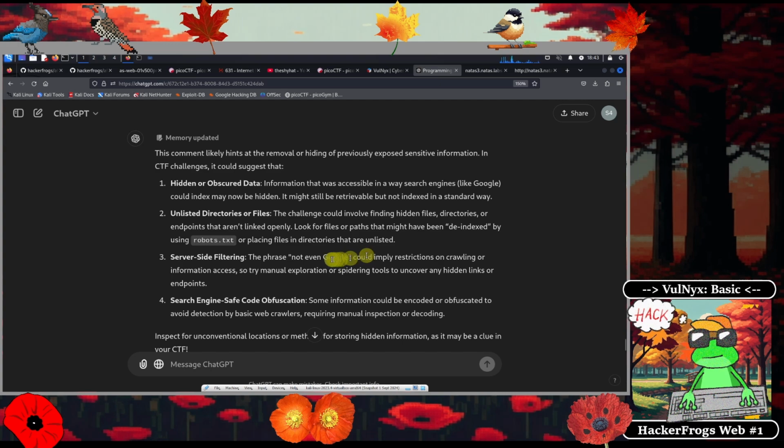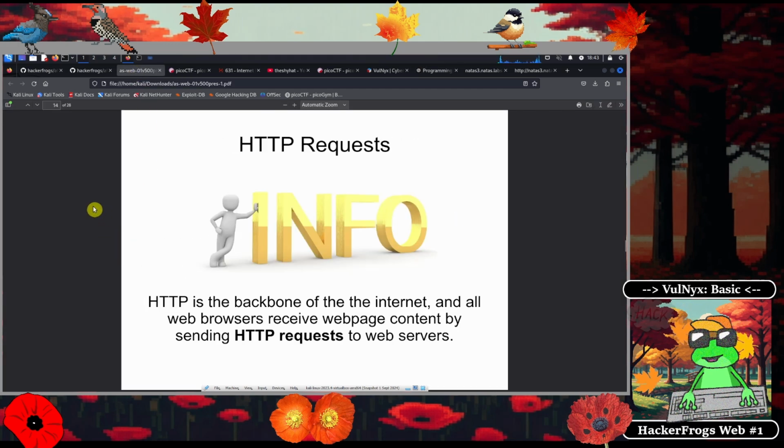So in this challenge, they're actually talking about this file right here called robots.txt. So let's learn a little bit more about this file. Okay, so first we're going to talk about HTTP requests. When we're learning about web app hacking, we have to understand how the internet works and how web browsers send and receive requests, stuff like that.